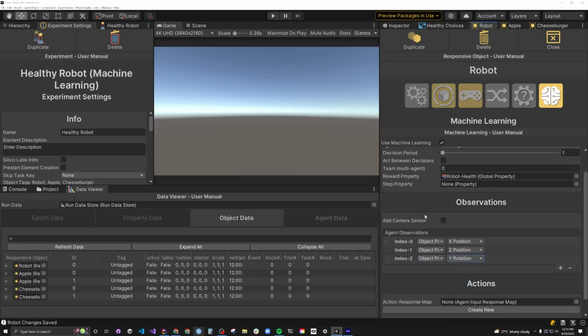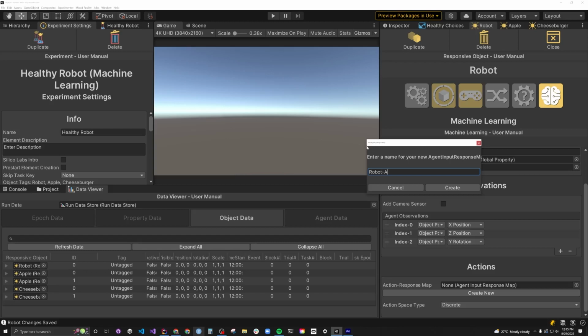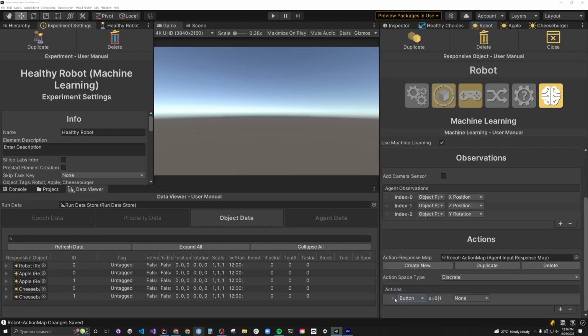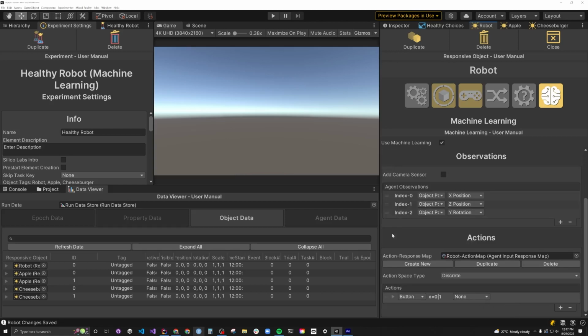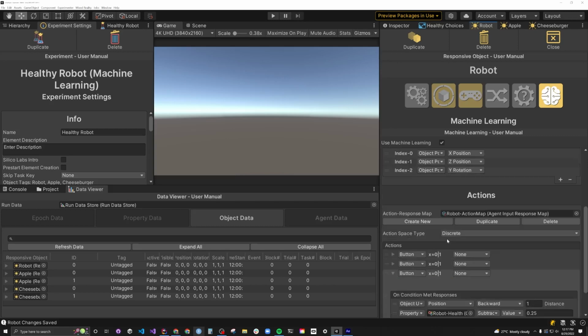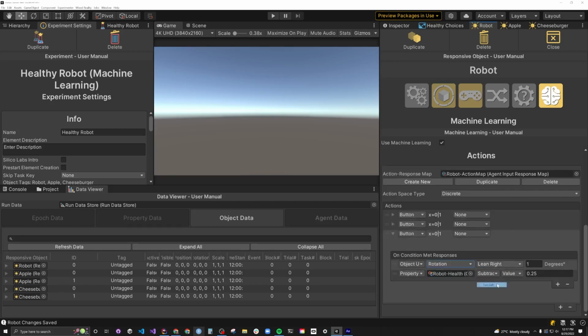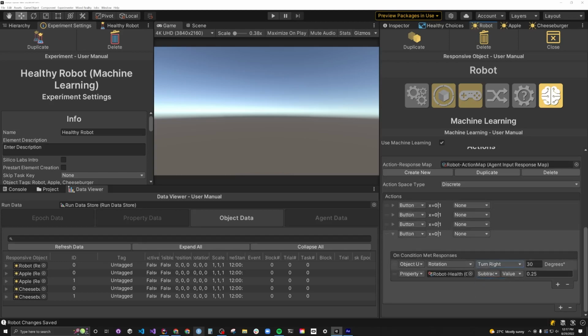Now we need to define the actions that the model can take. Let's create a new agent action map. Like our keyboard map, we'll create 4 actions that move the robot and subtract health. Action 1 will move the robot forward by 1 unit. Action 2 will move the robot backwards by 1 unit. Action 3 will rotate the robot to the right by 30 degrees. And Action 4 will rotate the robot left by 30 degrees.